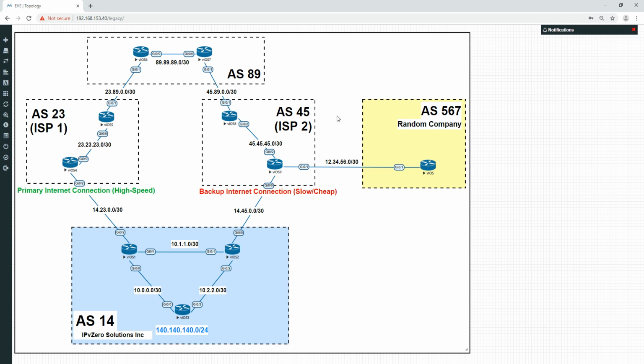So I thought the best way to approach this was to simply concoct this little scenario, and you can see how communities play out and see how we actually can control the routing decisions just using community tags. So down the bottom here we've got AS14, which is IPvZero Solutions. This could be a company of any kind. We own this company, this is our company, and we're going to be advertising our network to our ISP so it can be found globally, which is going to be 140.140.140.0/24.